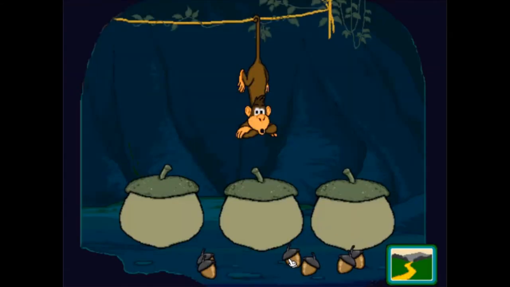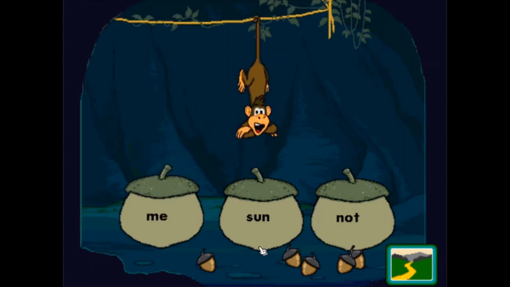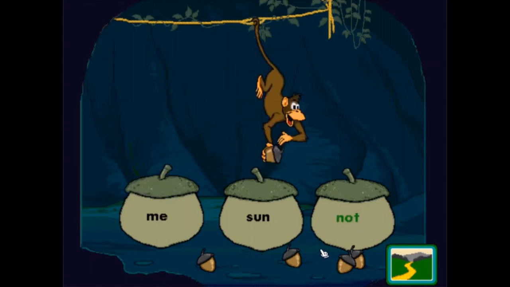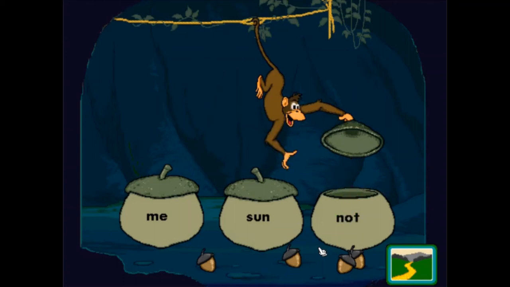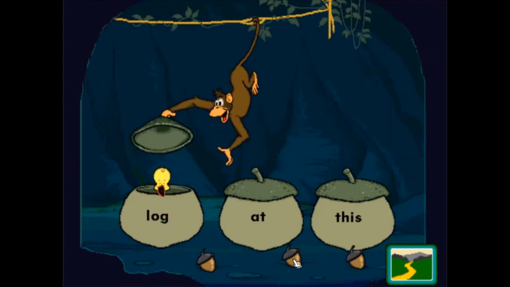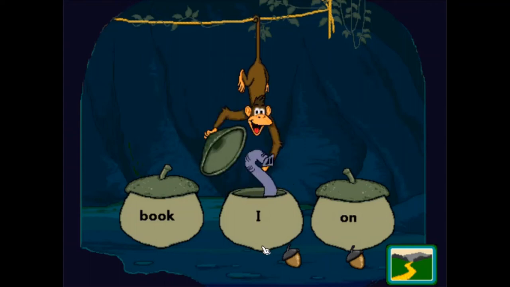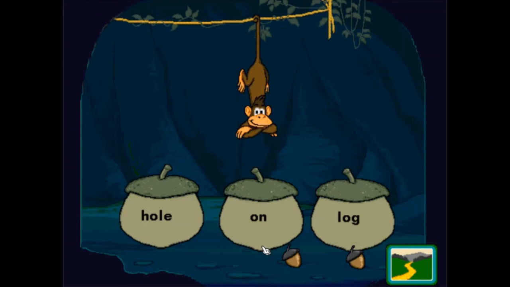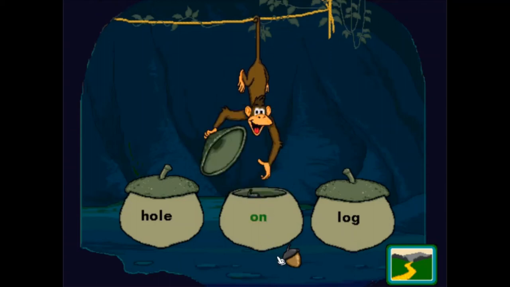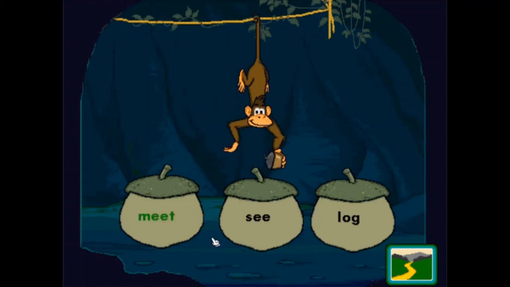Oh, nuts! Who's hiding in here? Let's find out. Click on the word it. Click on the word not. Click on the word log. Click on the word I. Click on the word on. Click on the word meet.